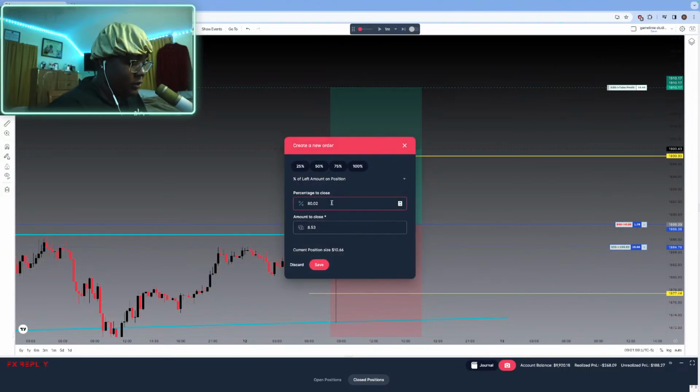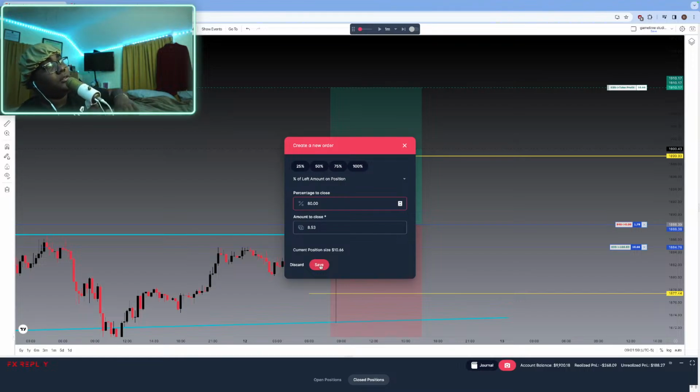I do 80. It says 80.2, but what's the difference? 80%. And doing this, let's say you're on MT5 and you want to try to do something like this, you literally divide your lot size by 80, and that's what it should give you.